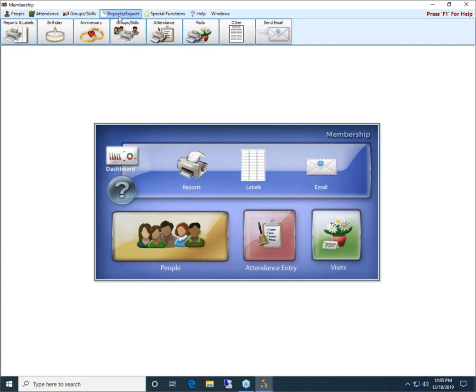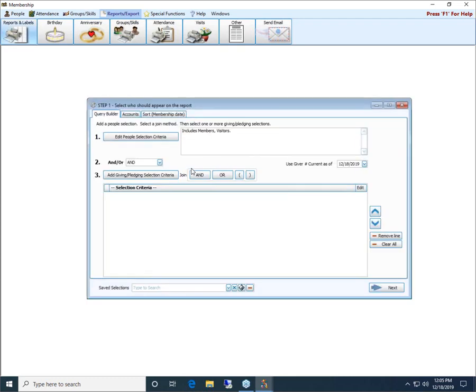So going back to reports here in the middle, if we click that, that's the same as reports and labels in the upper left. It's just a quicker way to get there. Now let's go ahead and talk about, I'm not going to go over everything on the screen here. I want us to have some time to look at a few of the more specific end of year queries. One that we get a lot is people who've joined this year.